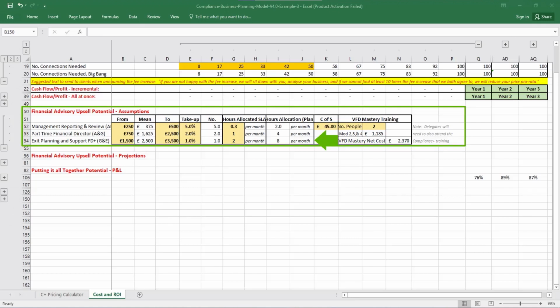Again, it's going to be much less than that, but that really inflates the cost and helps us look at the profitability of this sort of work. We also see the cost of staff, which in this case is £45 an hour, and that's not the charge-out rate, but the internal cost. And we have 2 team members taking the VFD Mastery training, which would enable them to provide the more advanced services as specified on the first tab. And then we have the cost of that training. So that's the assumptions on cost.